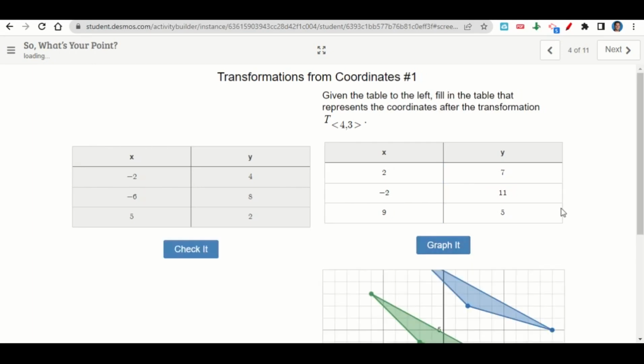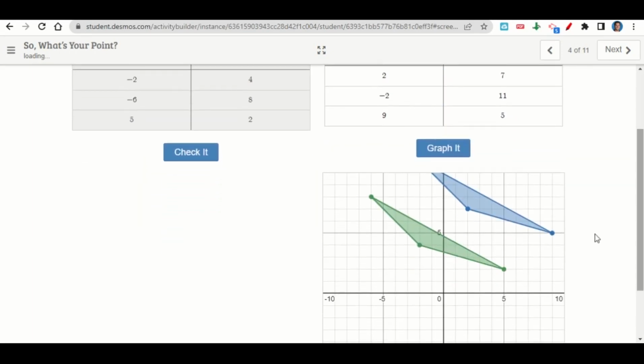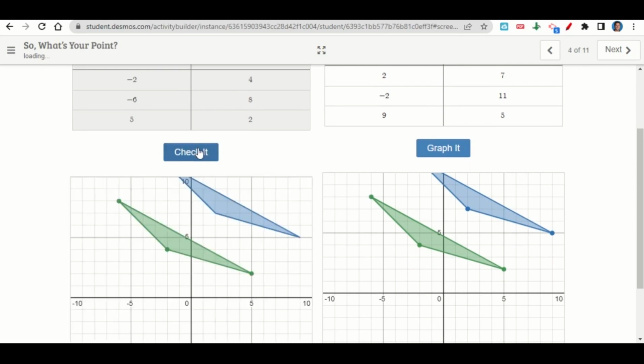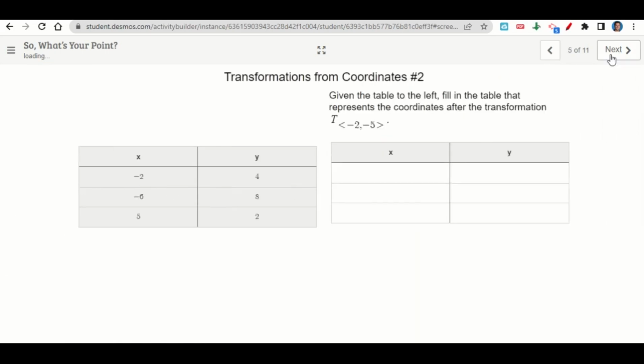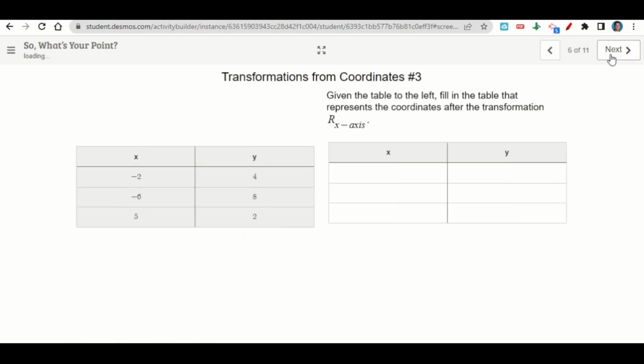We hit graph it, and we can see that we have our original shape and our translated shape, and we can see if that's correct. So now we hit check it. This is what it's supposed to look like. This is what we have, and they look exactly the same. So we did it correctly. Now let's look at one with a reflection.